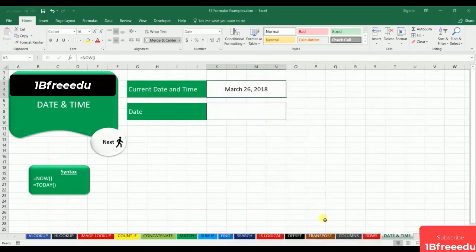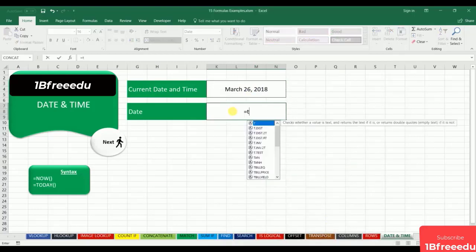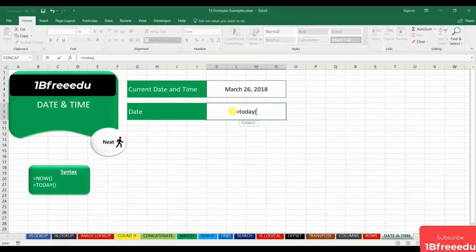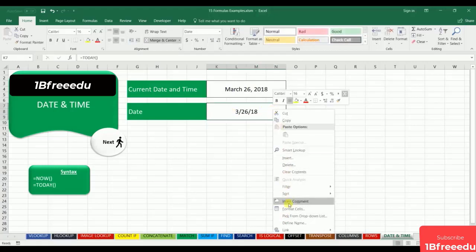Now to find the date, in row K7, enter the formula as equal to today, open bracket and close bracket. Well, we got the current date.